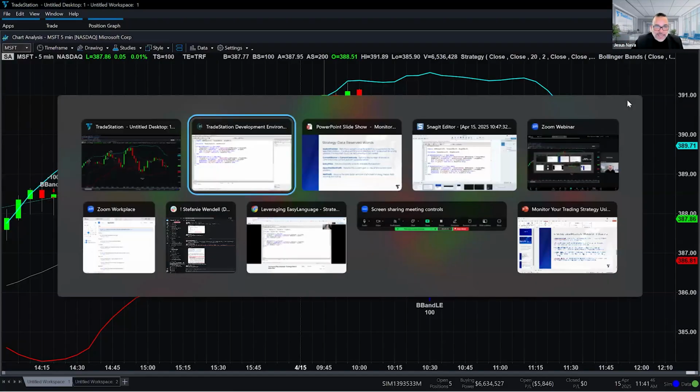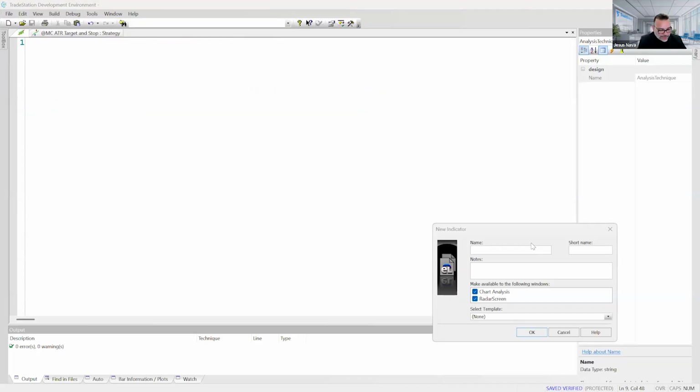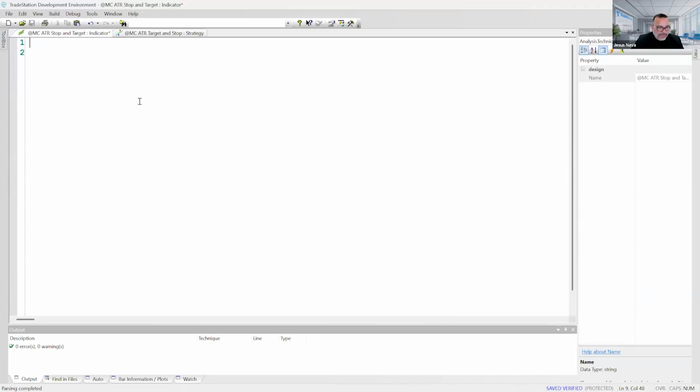Let me go back here to my strategy code. And this is what I'm going to do next. I'm going to copy this code and I'm going to create an indicator out of it. I'm going to go here to new indicator. This will be MC ATR stop and target. I could just call it the same. And I'm just going to paste it in here.